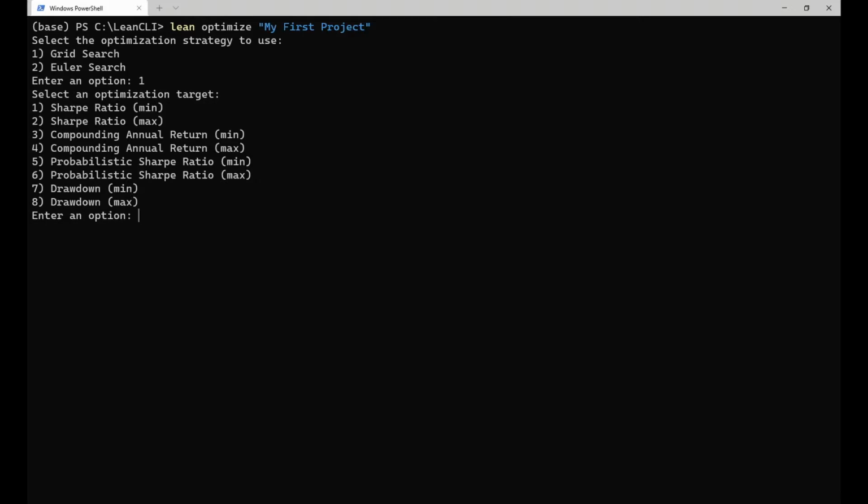Then you need to select the optimization target. This is the statistic that you want to minimize or maximize. Simply enter the number in front of the target and hit enter.